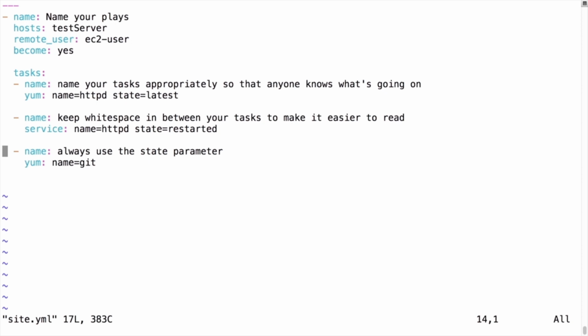Fourth, always use the state parameter. Believe it or not, this is not required in any module that uses the state parameter. So it's important to tell Ansible exactly what state you want a package to be in, either latest or installed, or especially with the service module, what state you want the service to be in. And lastly, this is less about a specific playbook and more about your overall playbooks and files. If you want to keep a history of all the changes you make to your project files, keep it in source control. And make sure when you do your commits that you're adding specific comments about what you're changing.